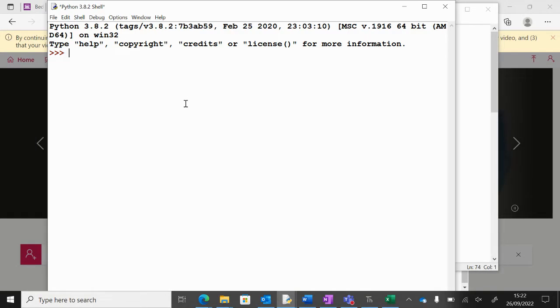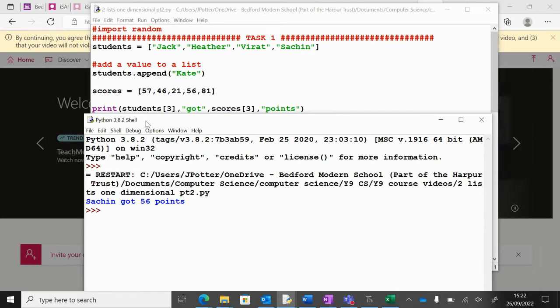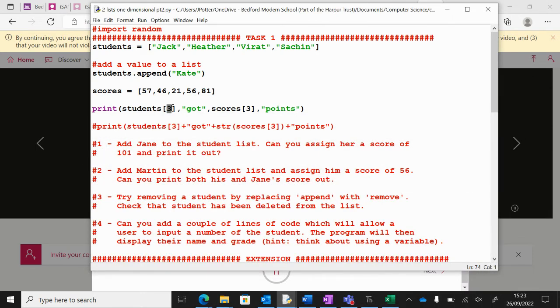If we run, Sachin got 56 points. So Sachin was at position 3, 0, 1, 2, 3, and 56 was also at position 3 in the scores list, 0, 1, 2, 3. So therefore we print out, in that case, Sachin. If we changed it to 2 and 2, think about what we'd get.